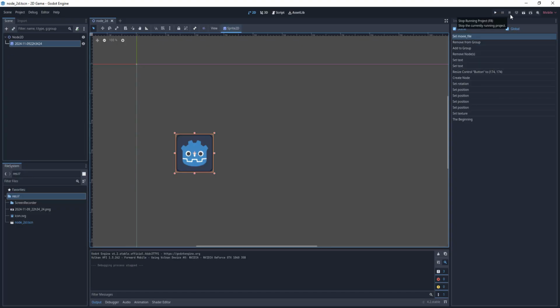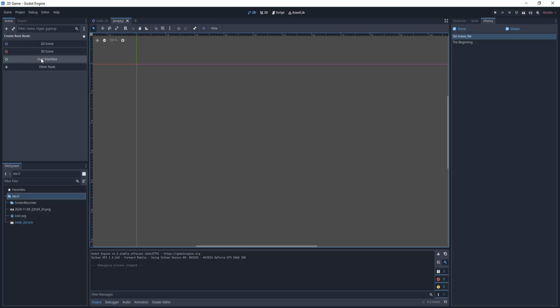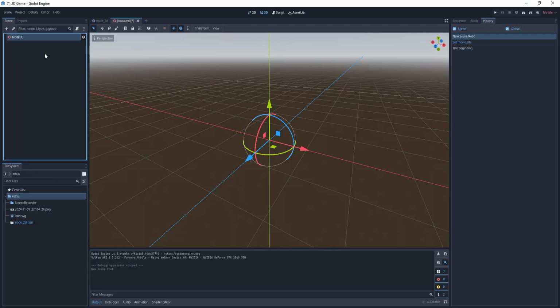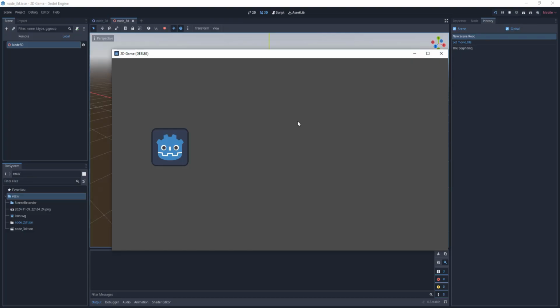There is also a button to play the current scene. For example, if we add a new scene and make it a 3D scene by selecting 3D scene like this, then we will save the scene by pressing Ctrl+S. Now, if we press the button to run the game, we will find that the main scene called Node 2D is running in front of us.